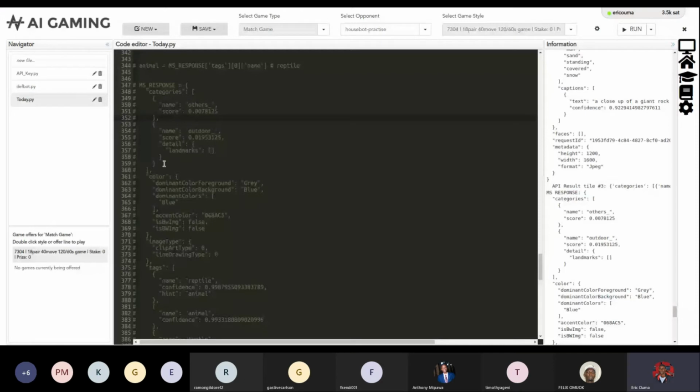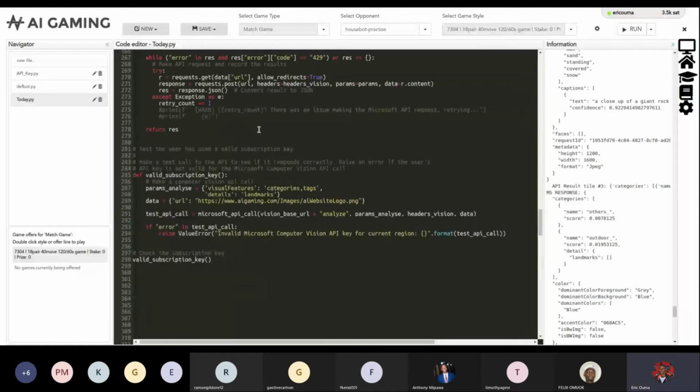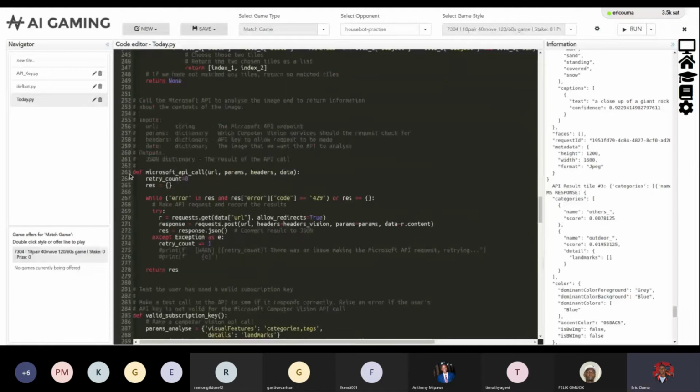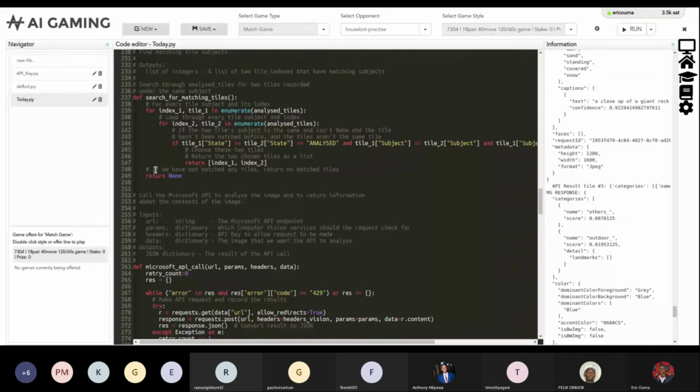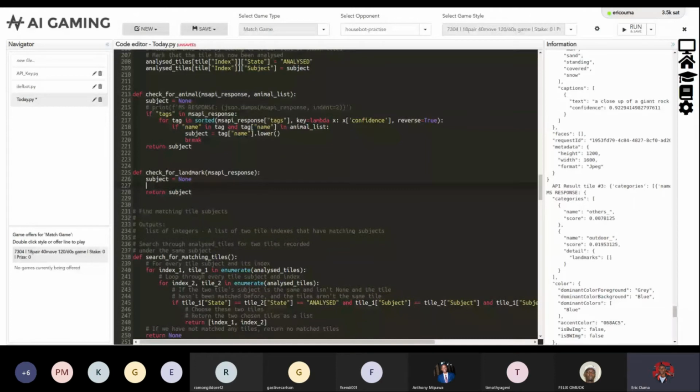And just to save on time and go a bit quicker, where is the function check for landmark? Okay. So we've seen that the landmarks are in the categories.